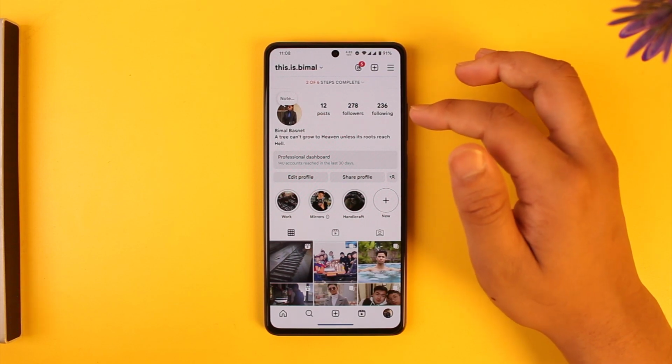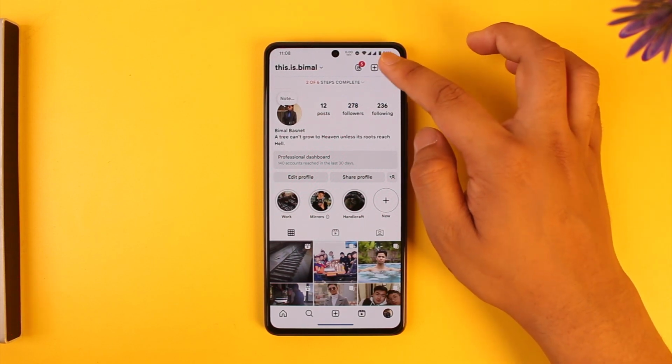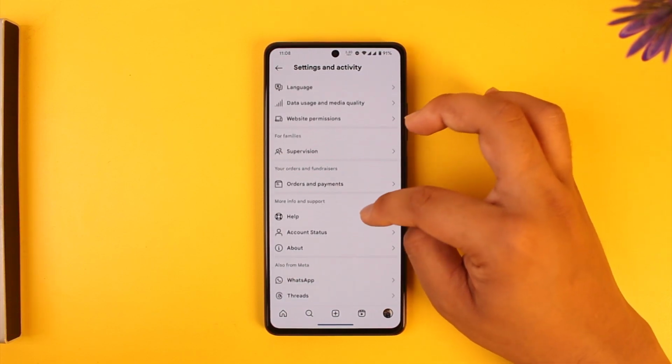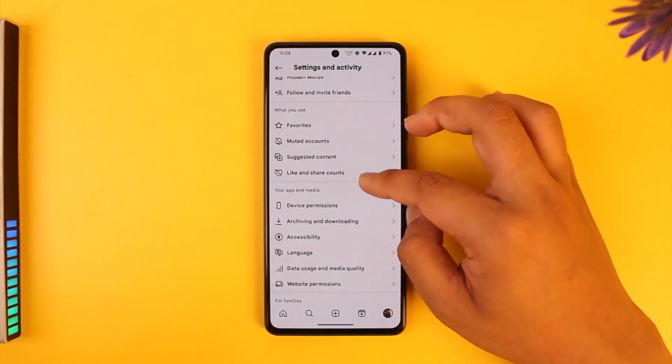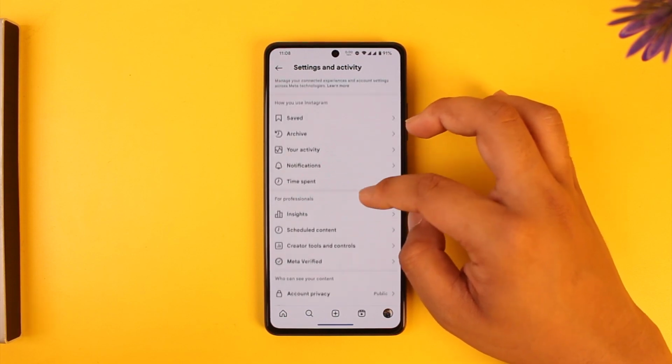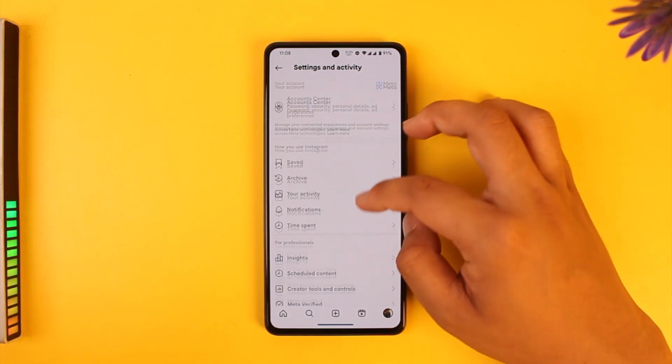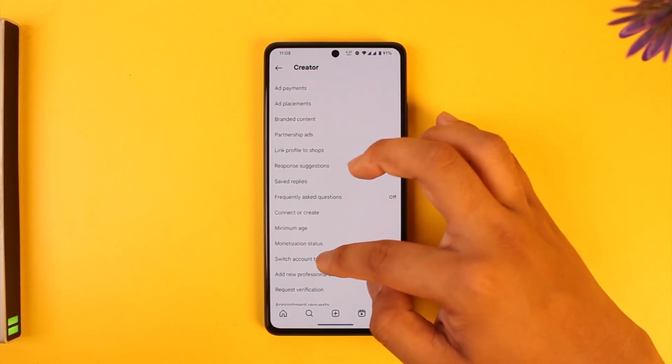Now for this you need to actually have a professional account. Tap on the three lines option there, then simply go to this option called account type and tools, right? So you'll find an option that says account type and tools. If you already have a professional account, you'll find other options like creator tools and control. But when you're switching to a professional account, you'll find an option there, right?